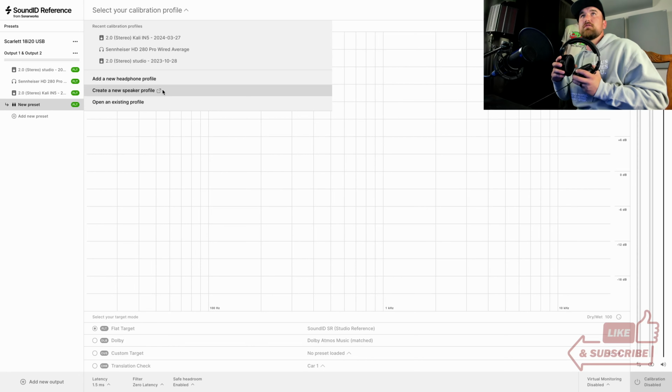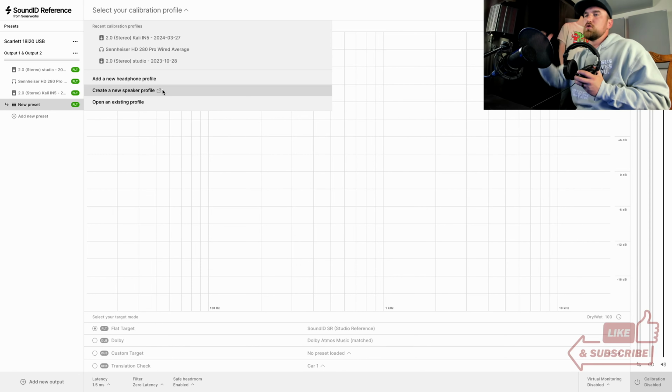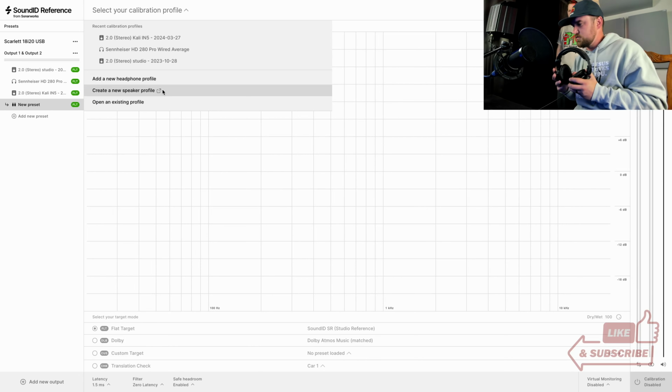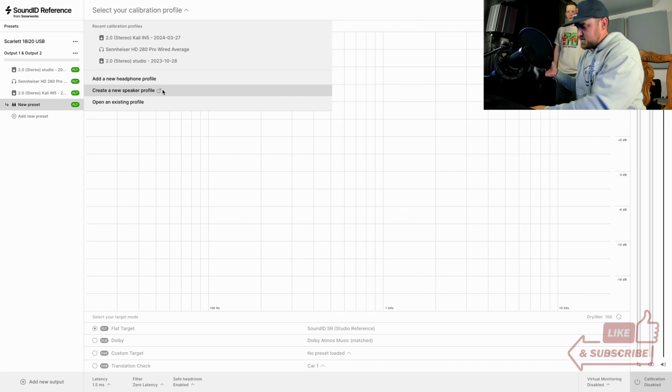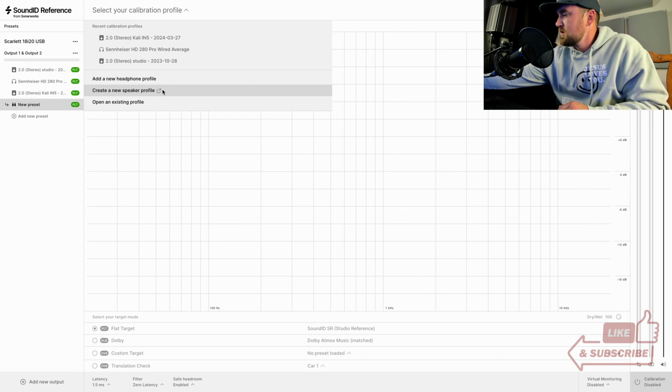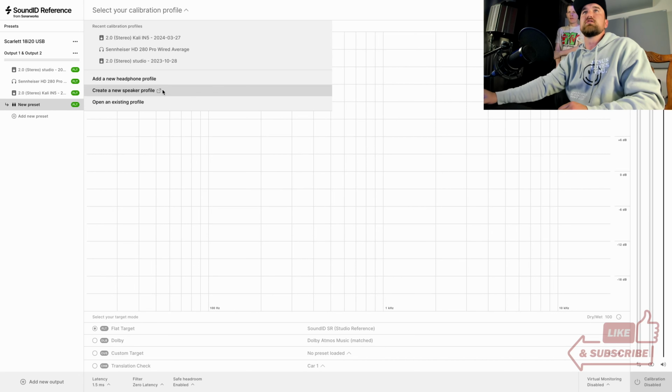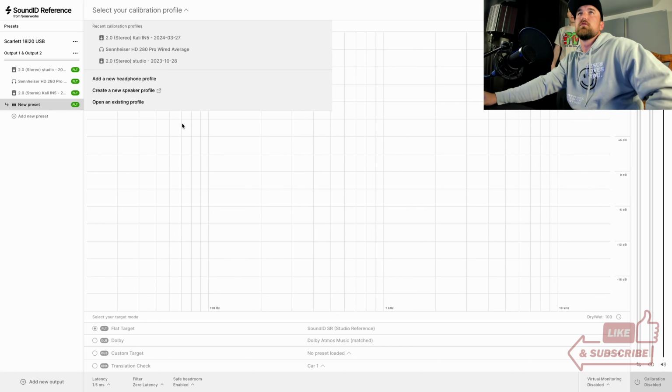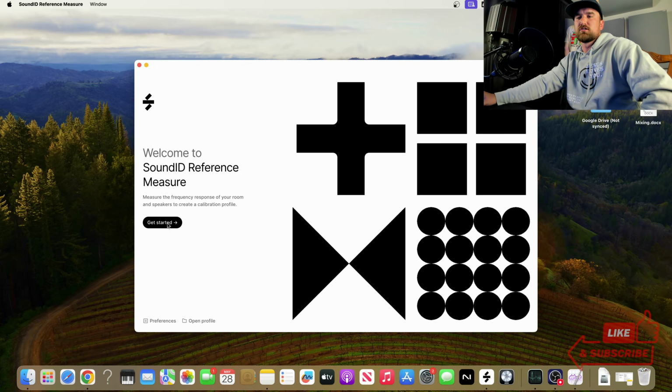If you pick headphones, it'll give you a list of literally every headphone that's ever been made, and then you can set a new profile for that. So it works with headphones too. But in this case, it'll be create new speaker profile. Okay, here we go. Get started.